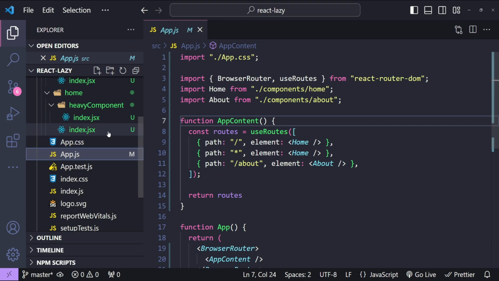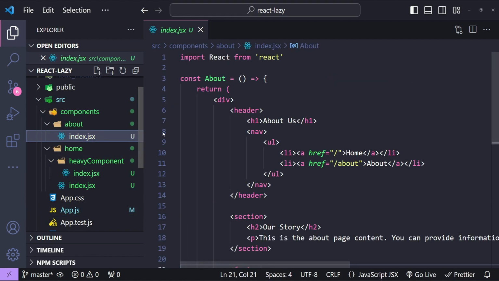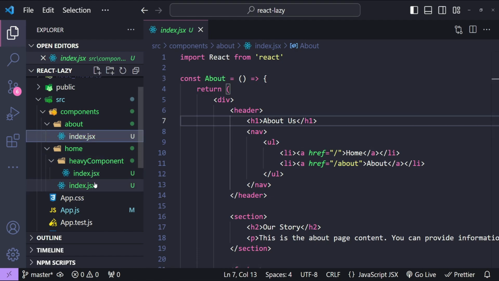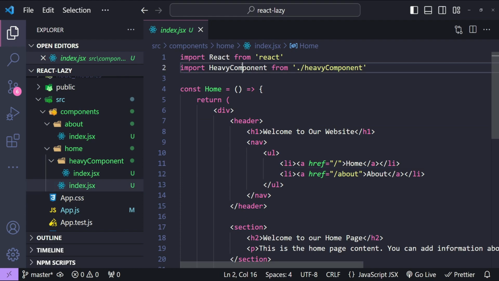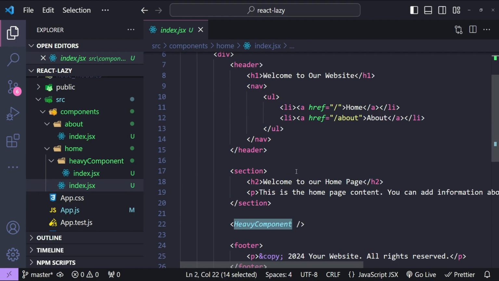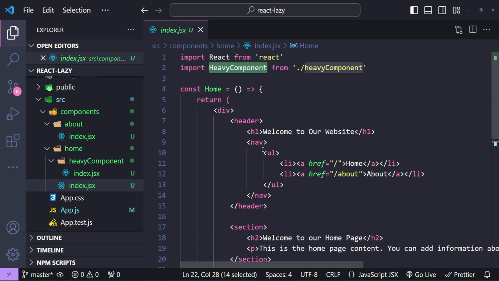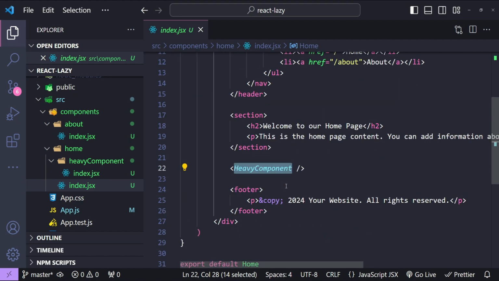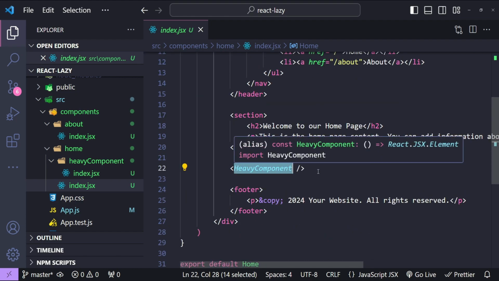Now with the about component, there is nothing much. There is simply some HTML which is being returned from the functional component. But in the home component we have another heavy component which is being imported, and we are returning that component's HTML as well. So the home component's own HTML clubbed with the heavy component's HTML is being returned.